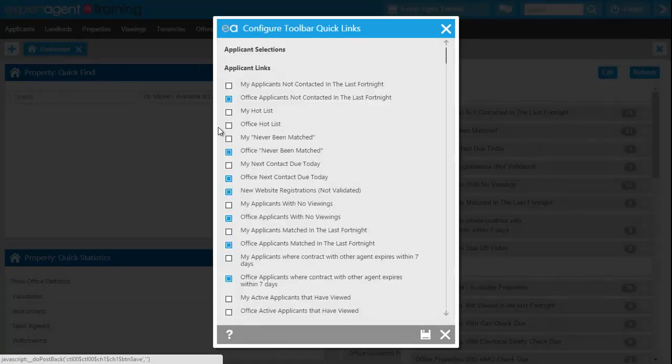Within that list, again, you will have your applicant selections, property selections, landlord selections as well, and those, as I've mentioned before, are your saved selections, your custom quick links that you have created.